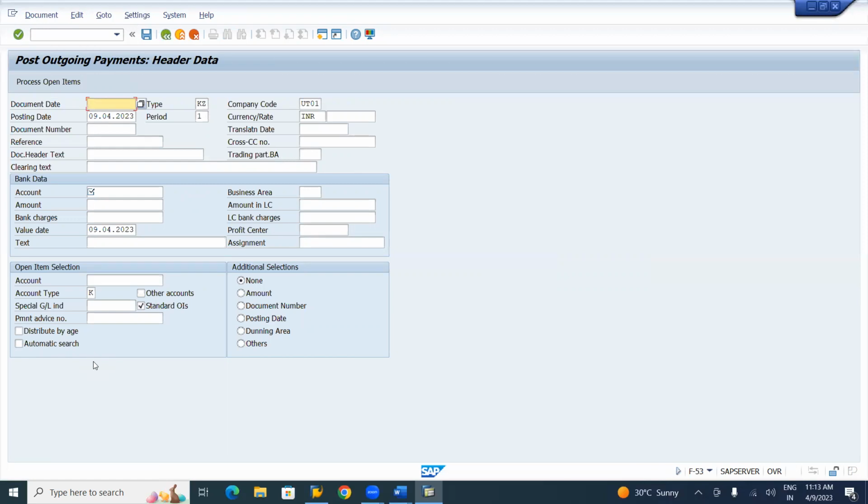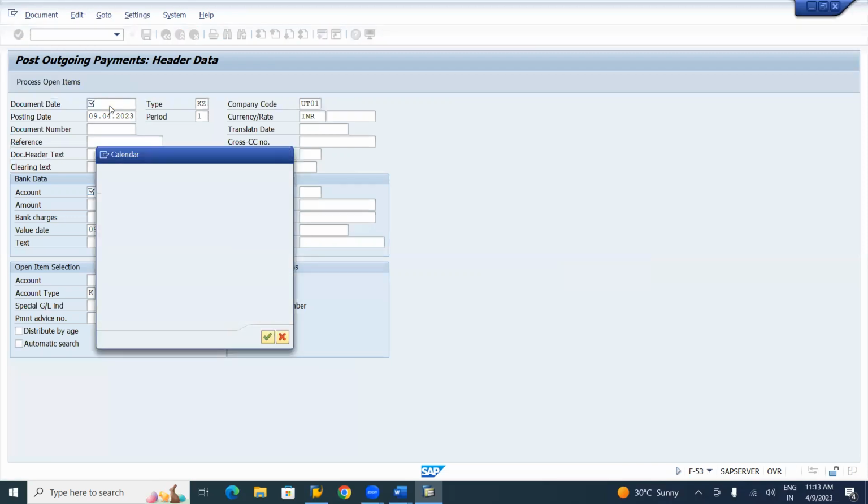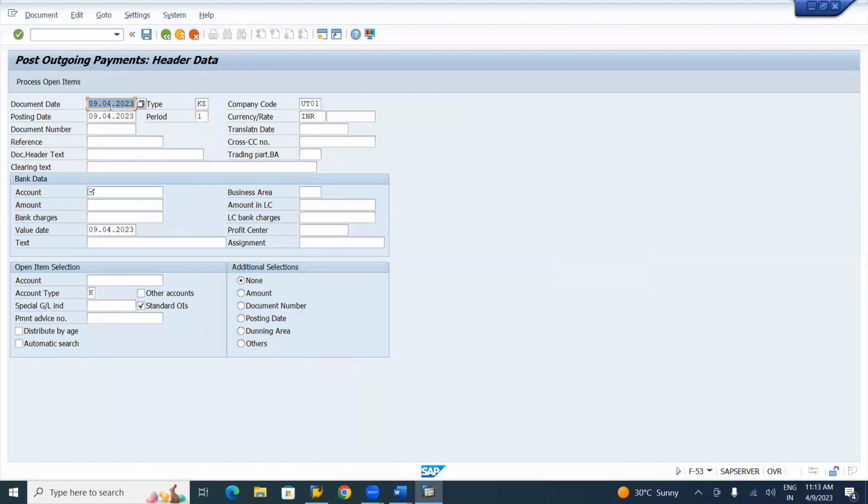Document date F4 F2. Okay, so document type KZ for vendor K. Fine. Next one, we are paying for AP invoice number AP02. Currency INR.